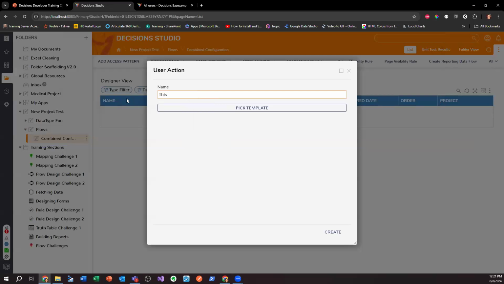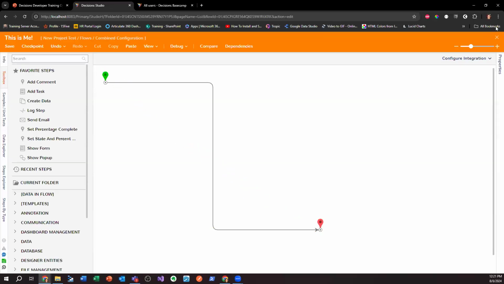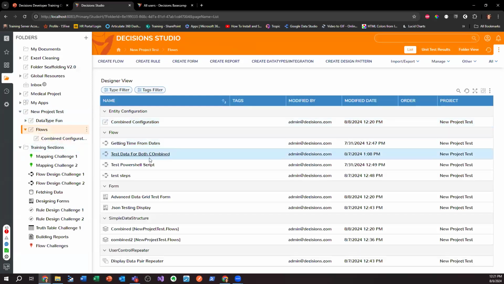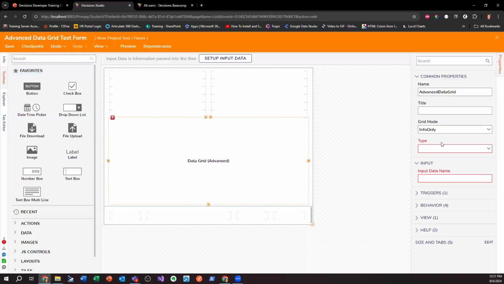So let me just create a user action. I'll say that this is me, and we can imagine it does something intelligent. I'm just going to connect it to the start and end step right here. Boom. All right, cool. Now I'm going to go back to the advanced test data grid. I have to add the data grid. I think this is for combined, right?